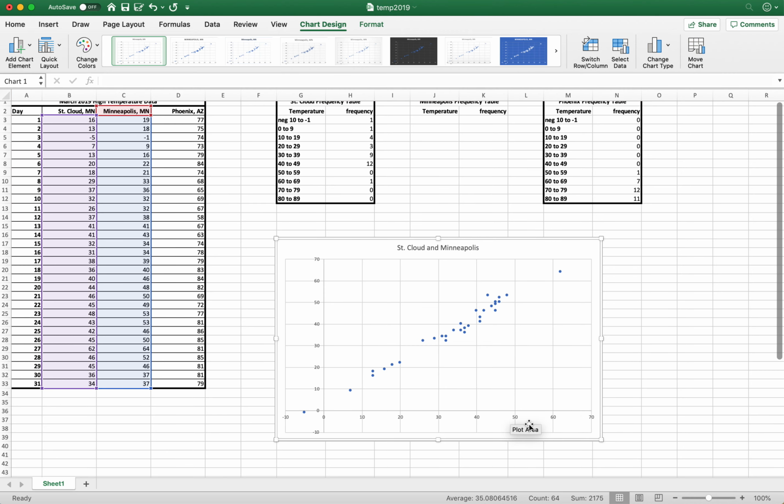All right, so what you have is St. Cloud on this axis and Minneapolis on this axis. And each of these points is a certain day. So if I click on, or if I just hover over that point, you can see that it says 48, 53. So we can find that in the table. It's actually on the 23rd of March. And it was 48 in St. Cloud and 53 in Minneapolis. So each of these points represents the high temperatures in each city on a specific day.